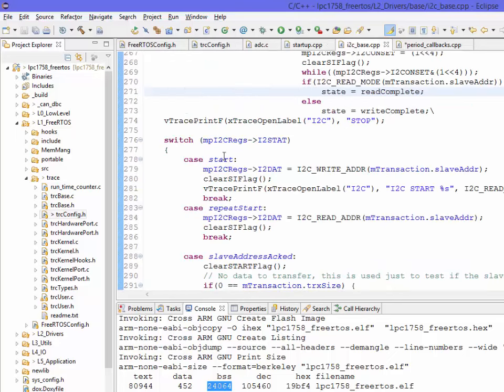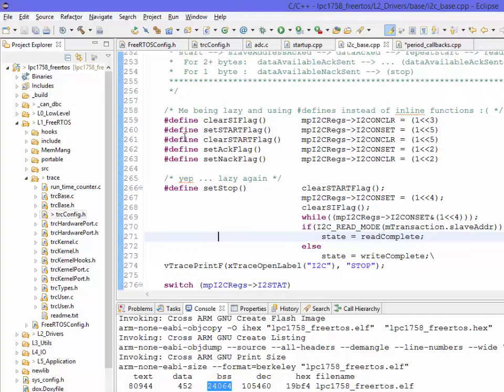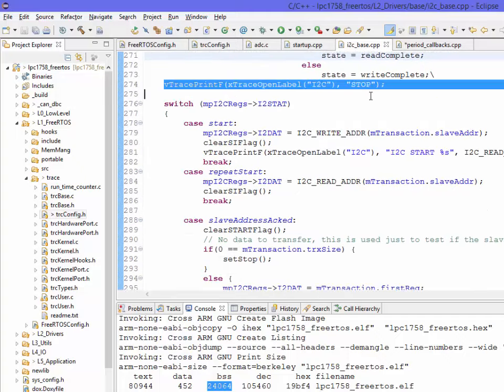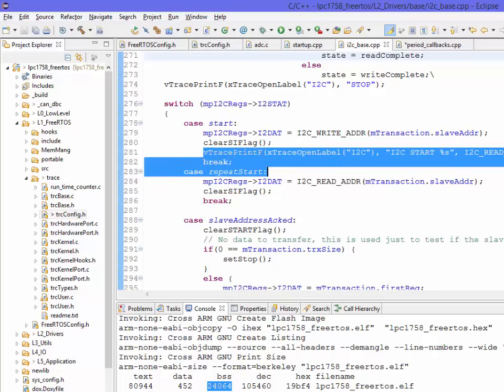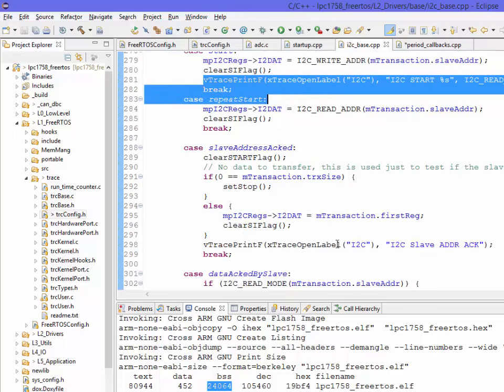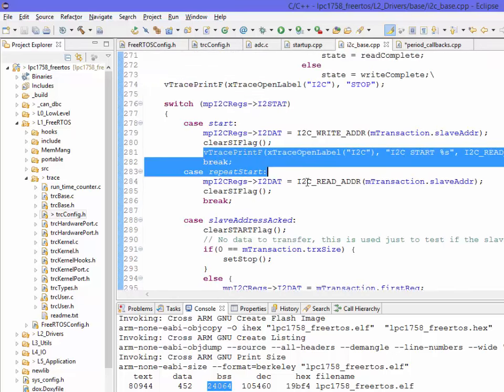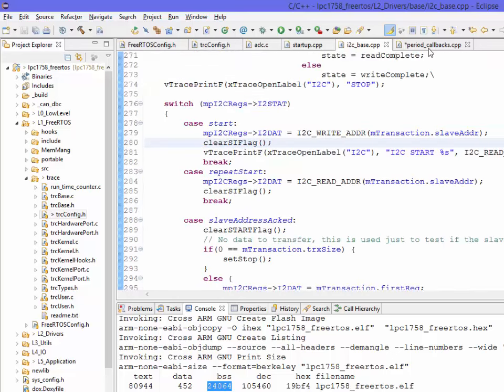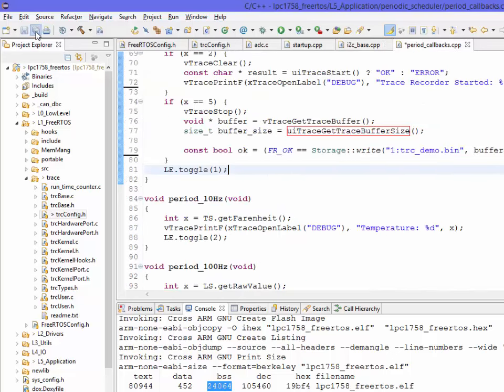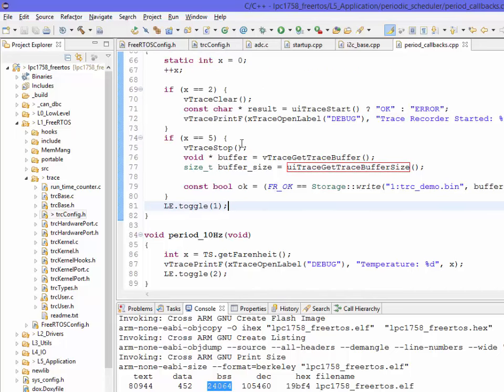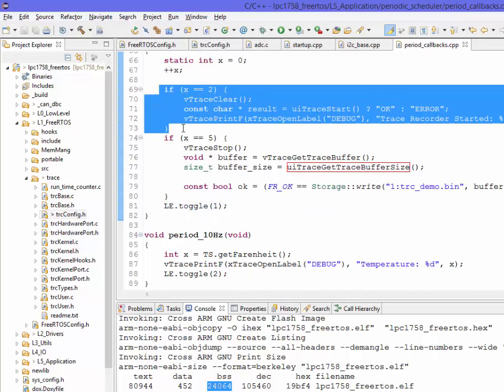Optionally, you could add a bunch of printf statements. In this case, I added a lot of printf statements to my I2C driver. So my I2C driver is a state machine. I'm going to be showing you how the I2C driver walks through its state machine to get a data transfer done. And finally, I have started the trace after 2 seconds of my system start.